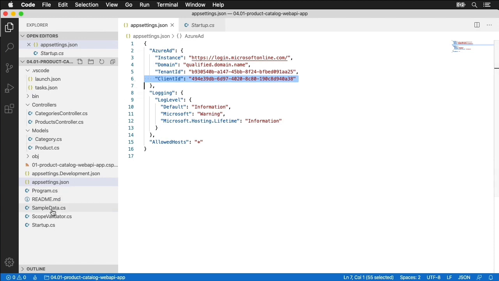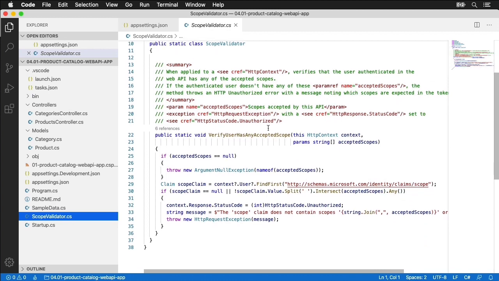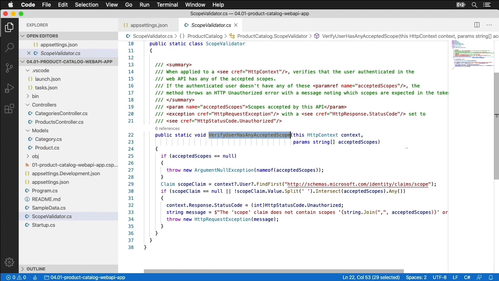So what I'm going to do is create this file here called the scope validator. You can see that it's a static class that's been defined, with a static method defined on it called VerifyUserHasAnyAcceptedScope. I'm passing in the HTTP context. So that's effectively extending the HTTP context and adding this method to that context. And this is going to then pass in all of the accepted scopes.